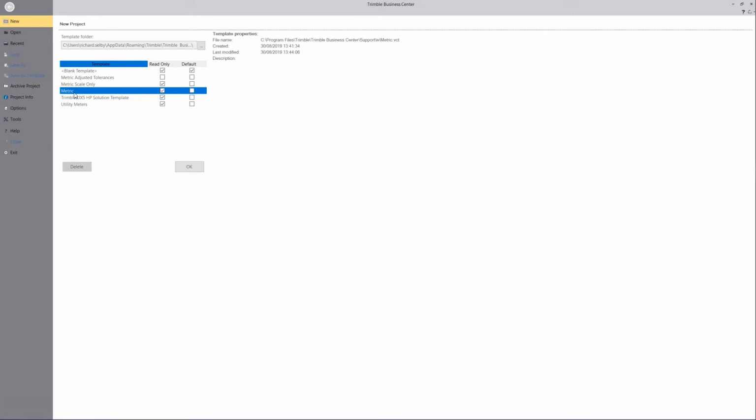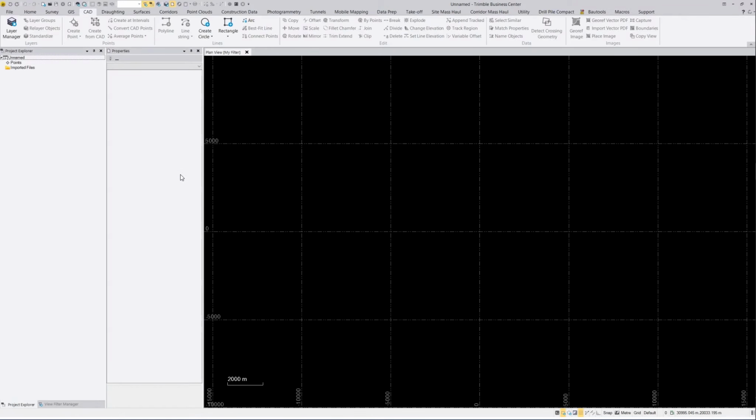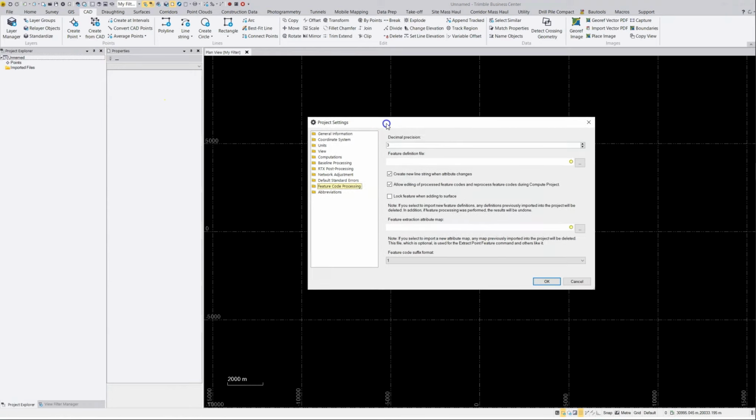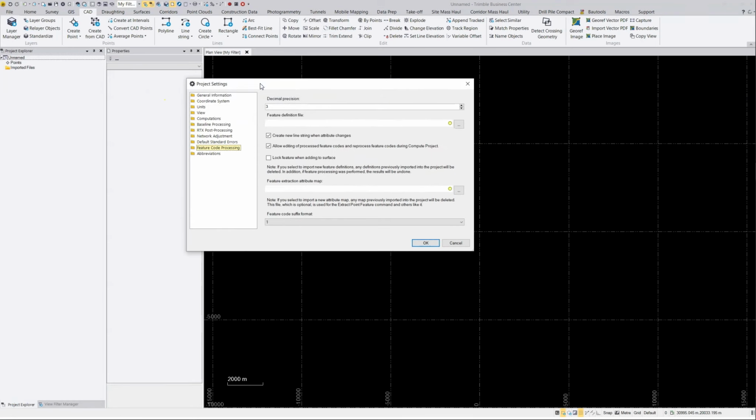It's perhaps best to begin by configuring all the required settings in a metric template for common survey data processing operations. So I'll open a new project using that metric template and launch the project settings dialog from the cog button in the top left corner of the screen, and we'll begin to take a look.